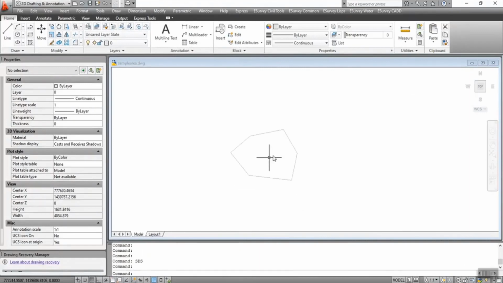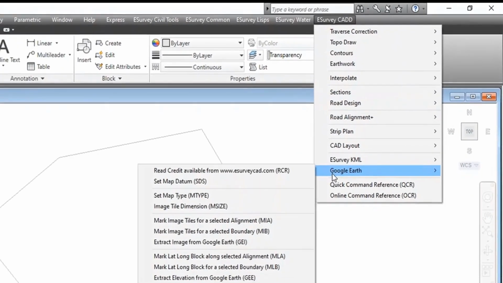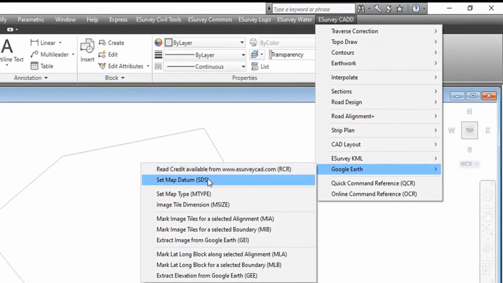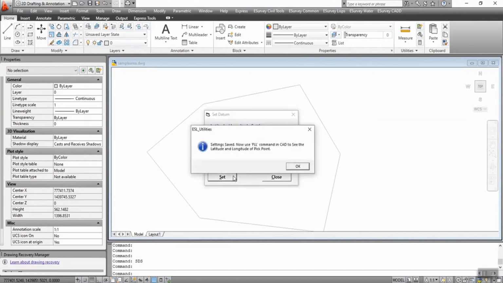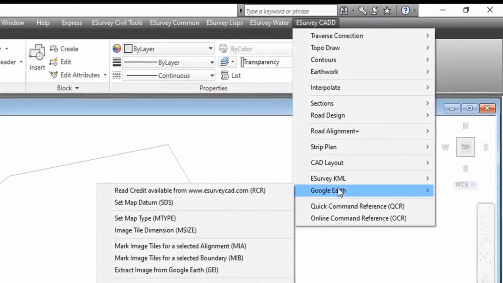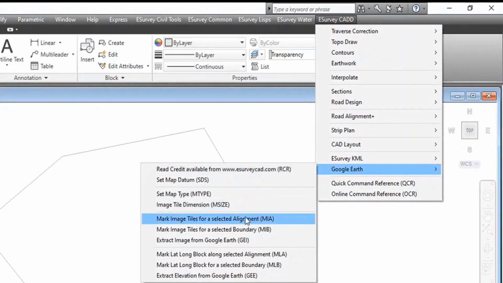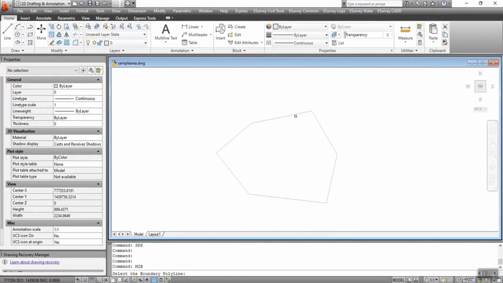Before downloading the image, your drawing entities should be in UTM coordinates. Using the SDS command, you can set the map datum, zone number, and hemisphere. Normally, images are downloaded along an alignment or for a given boundary. Using the MIA command, you can mark image tiles along an alignment. Similarly, using the MIB command, you can mark image tiles for a given boundary.